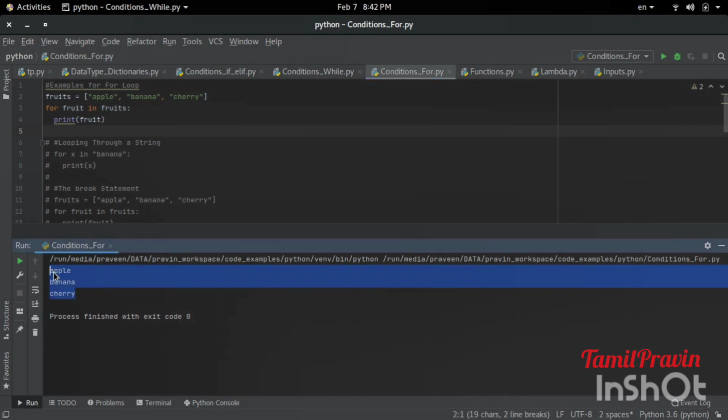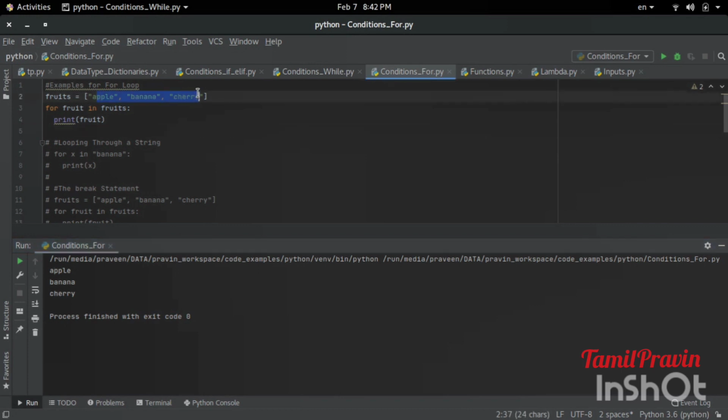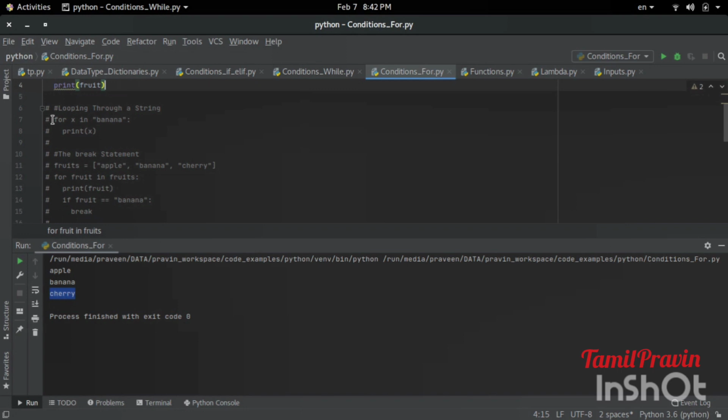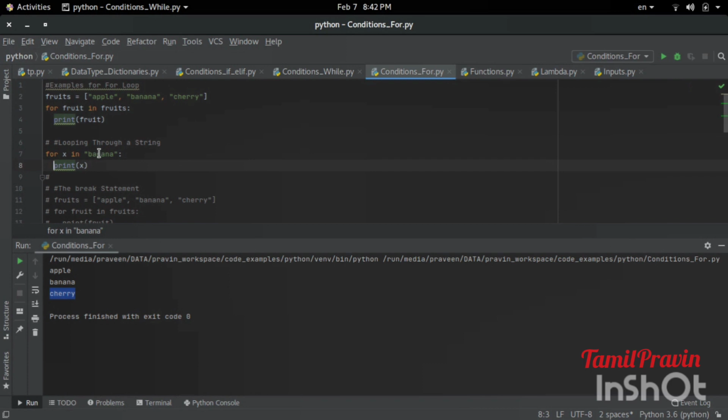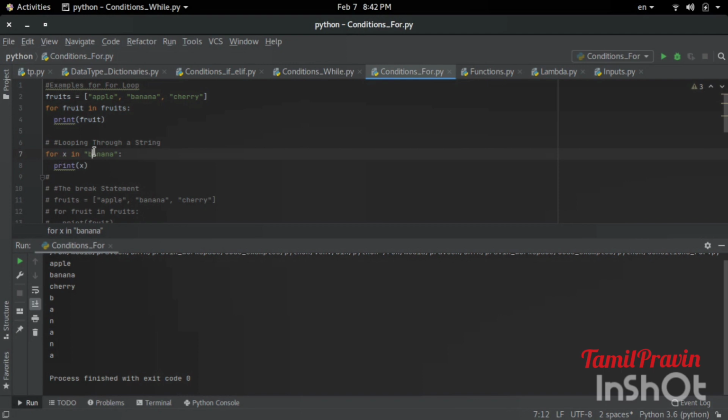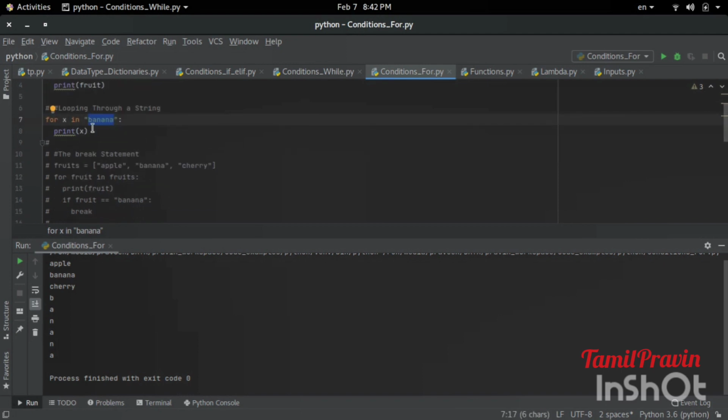The output is processed. Here the for statement executes to read all the items in the list. For example, it reads apple, banana and cherry. Likewise, we can loop through a string. Here is an example of looping through a string. Here for the string banana, it loops each and every character value.